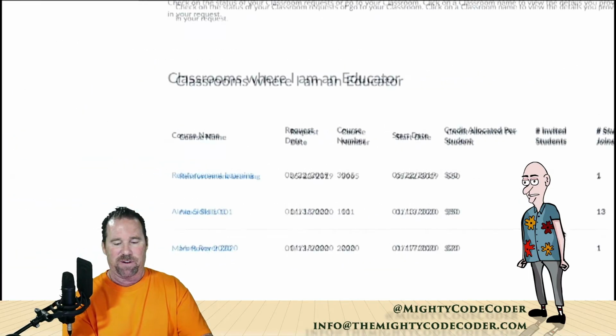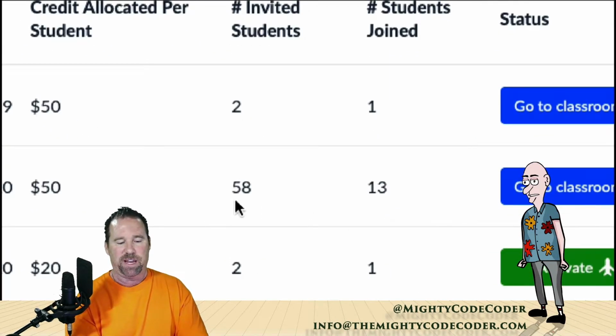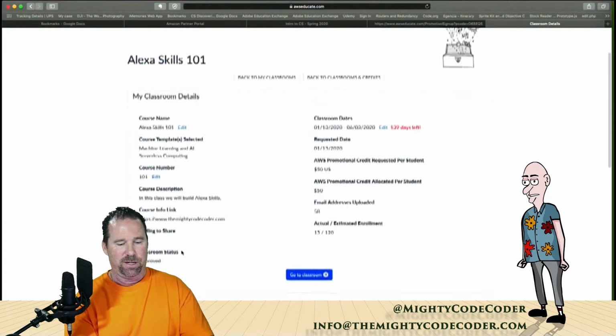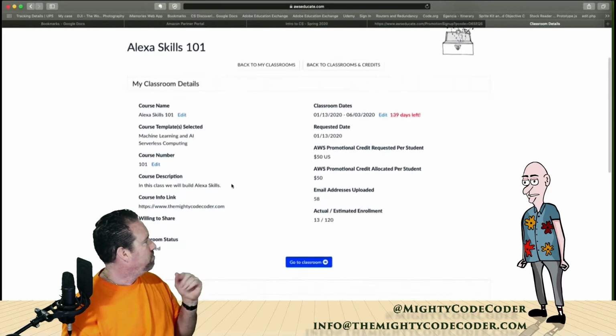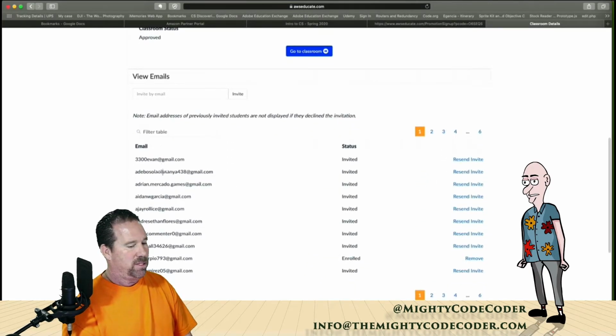And you can see I invited 58 students, and 13 of them actually joined. So 58 got the email, and 13 of them actually answered the email and joined. Let's say, for instance, not everybody joined or they weren't here that day. You can click on this, and here is my classroom. And here are all the students that signed up in the email that I uploaded.